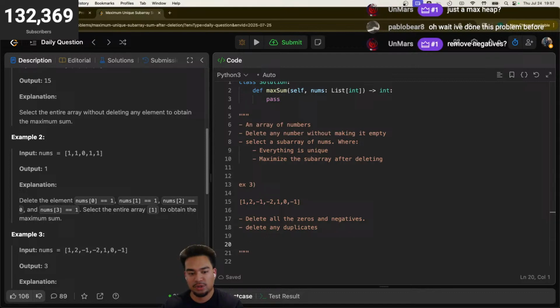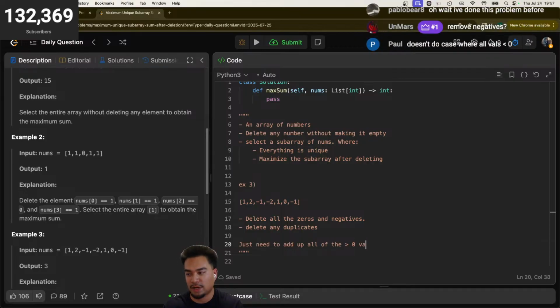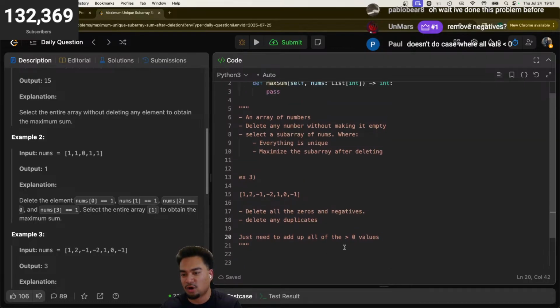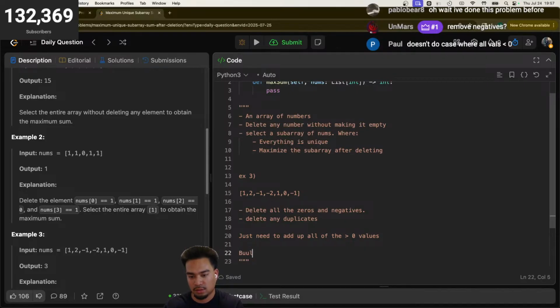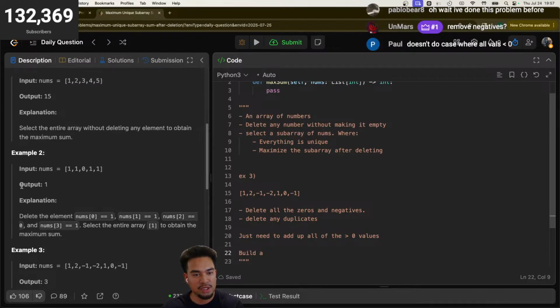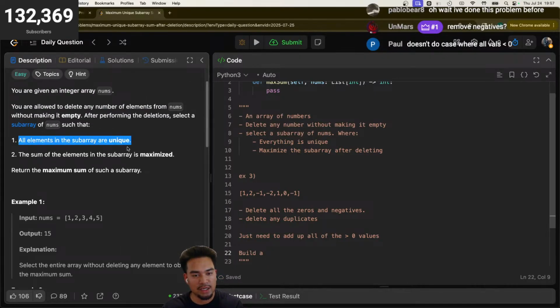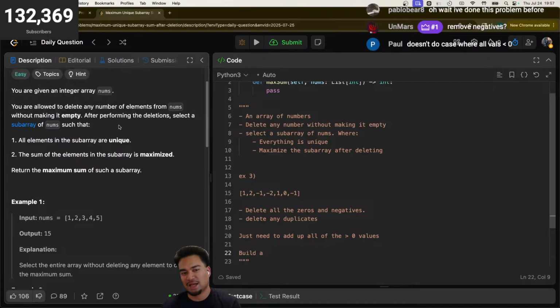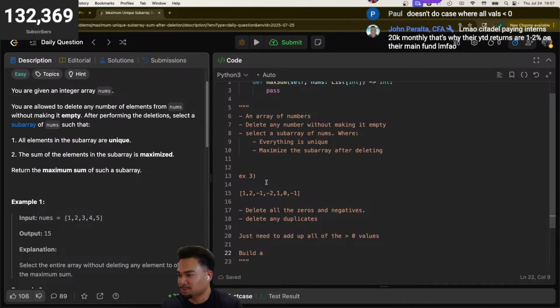So we just pretty much need to add up all of the greater than zero values, all the unique ones. So I think we need to build a set, because we can delete any number. So it doesn't even matter. This subarray thing confused me. Select a subarray. That kind of tripped me out for a second.